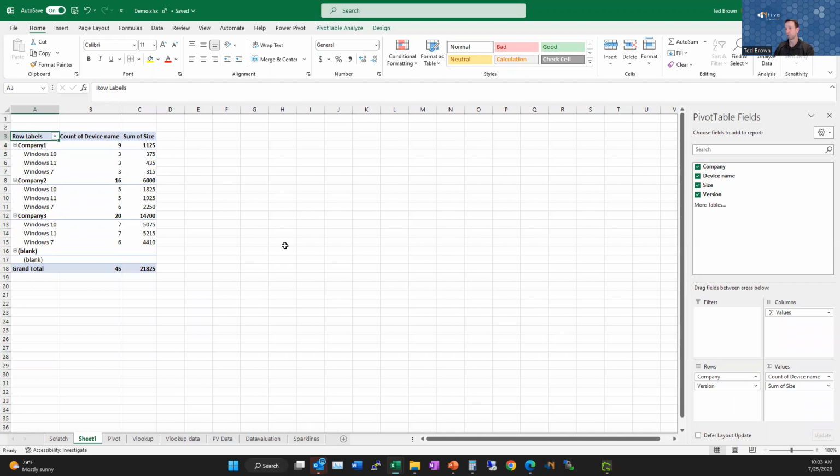So again, throwing more information here, but making it easy to digest and take action afterwards. I can see company 3 has 20 total. 7 are Windows 10, 7 are Windows 11, and 6 are Windows 7. And here's the total gigabytes being used by the organization.